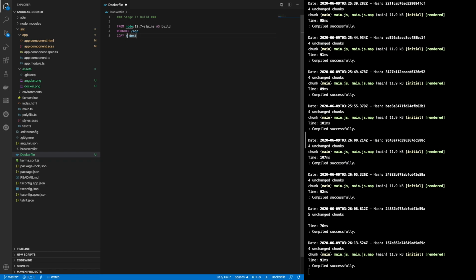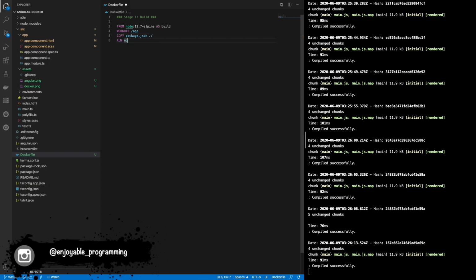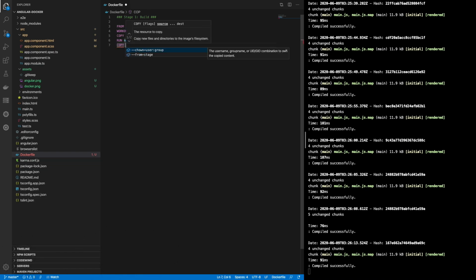So then I declare a WORKDIR app, and then I will copy the package JSON to the project. Then I need to run npm install to install from the package JSON. Then I need to copy all the information. And then run npm run build --prod. This is the way to run the production build from Angular.